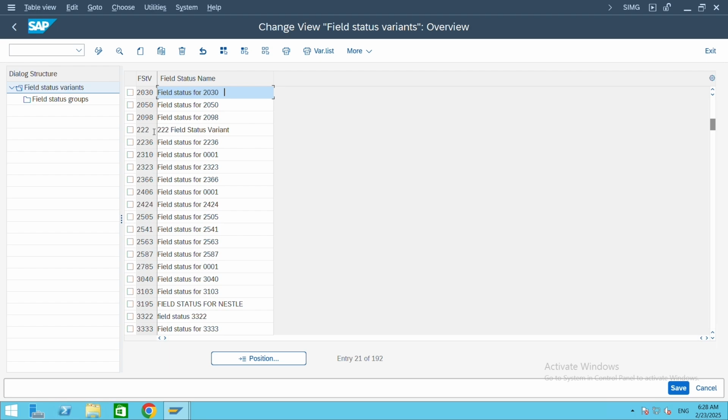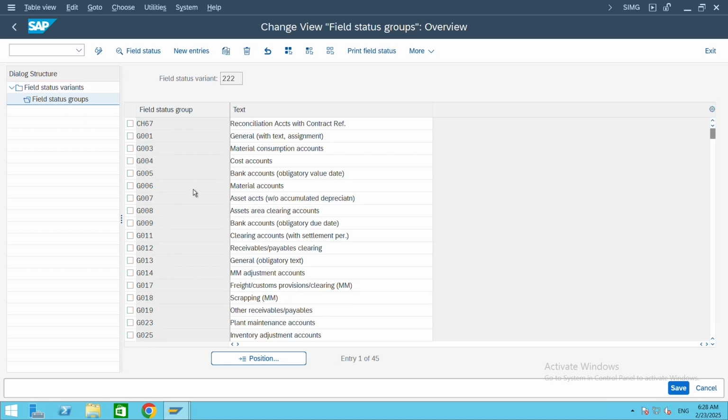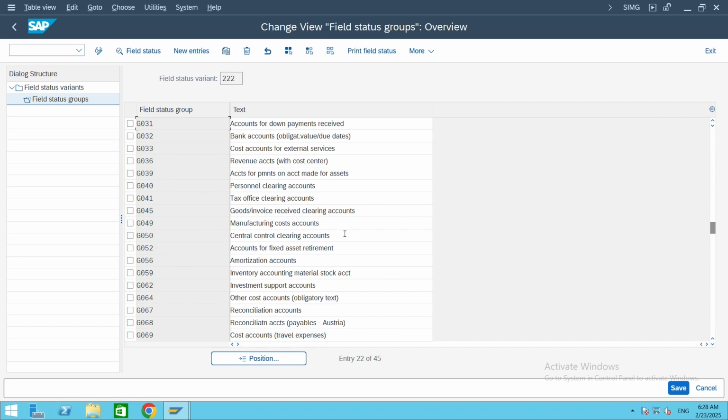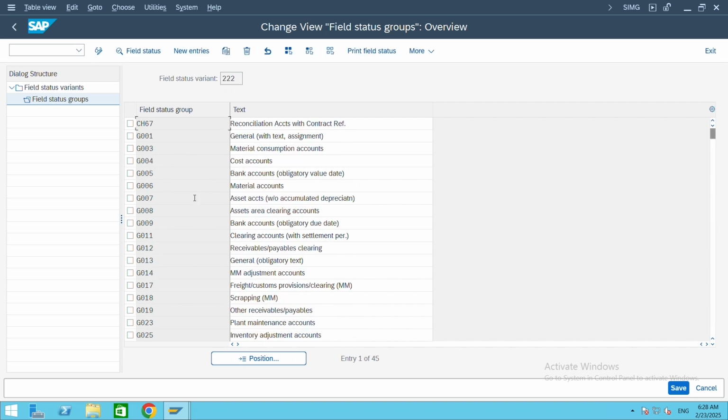If you want to see what the groups are, select 222 and click on field status groups in the dialog structure pane. Here we can see all the groups. G001 can be used for general, for any type of account. Commonly this will be used for expenses. G004 is for cost accounts. G005 is for GL bank accounts.